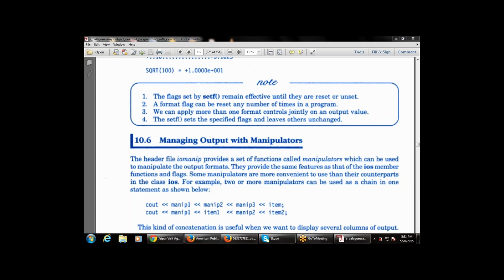In the next class I will move to the next topic, that is managing the output with manipulators, that is how to use the manipulators. Till now we have not used manipulators; we have used the ios functions, that is precision, width, fill, setf, unsetf. Next is how to use the manipulators to make formatted console input output operations, right?